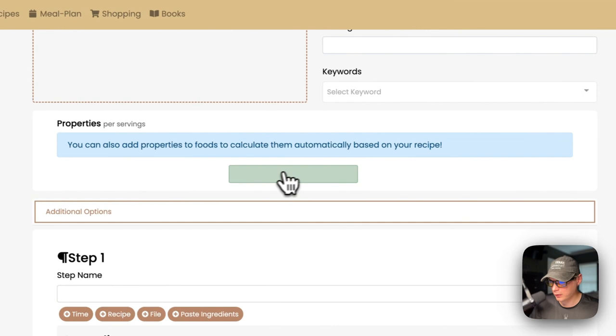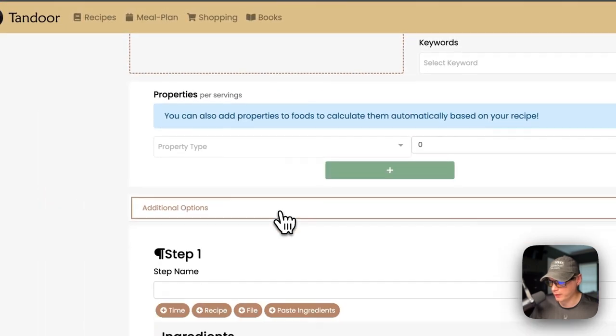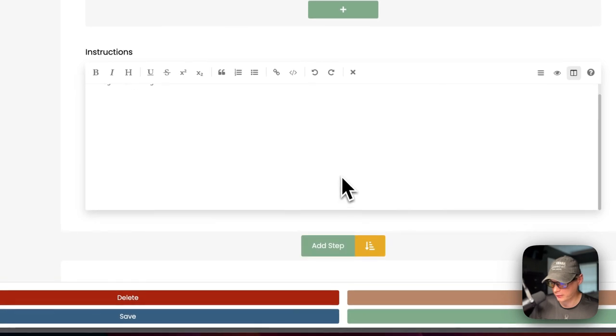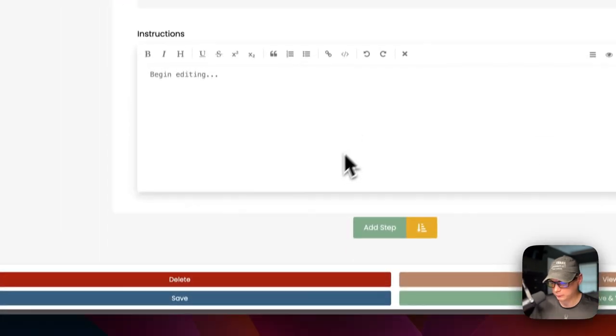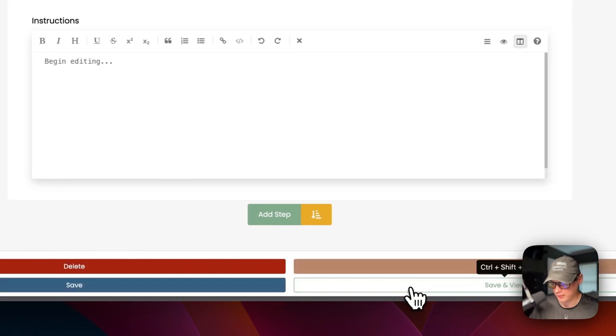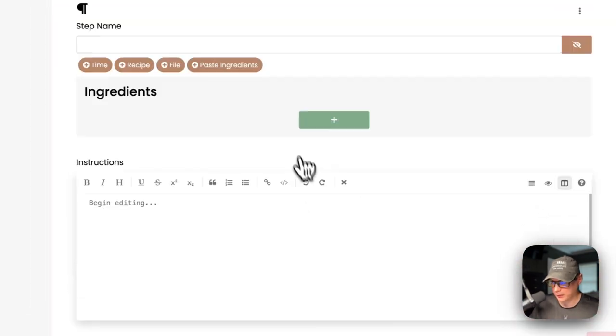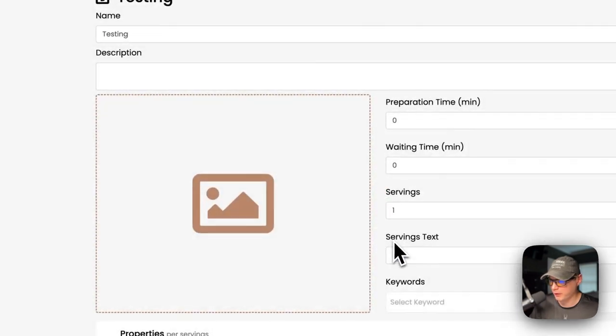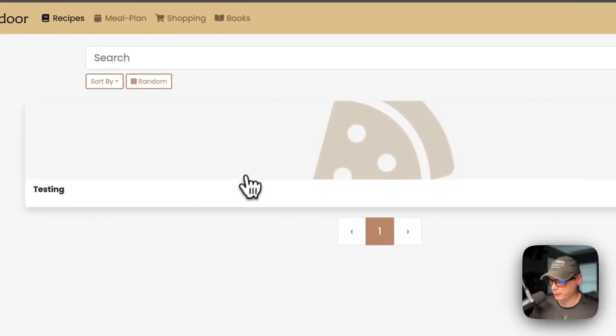Now there's a name, description, an image, preparation time, waiting time, servings, servings text, and then keywords and properties right here. Then you can click the plus button. You can also put steps in. This is pretty cool. Then add another step. There we go. And then you can delete, view, save, and then save and view. Now if you go over here to the recipes, you'll be able to see it right here.